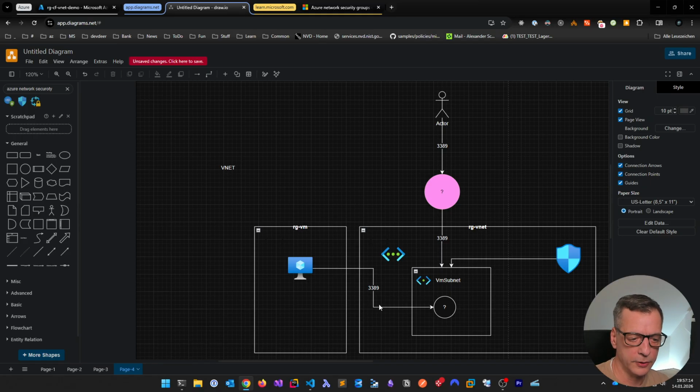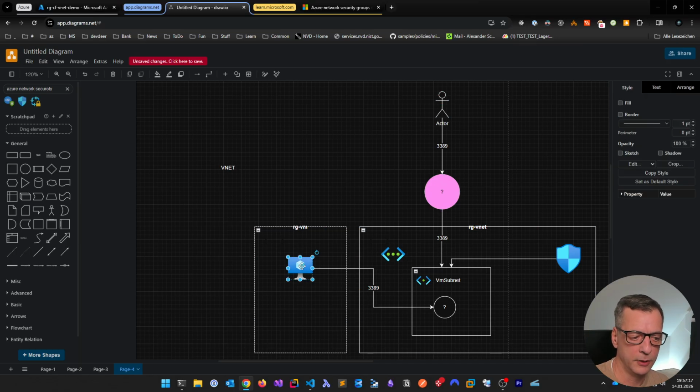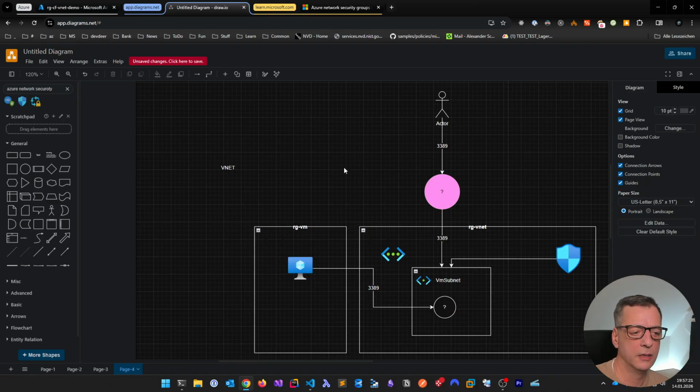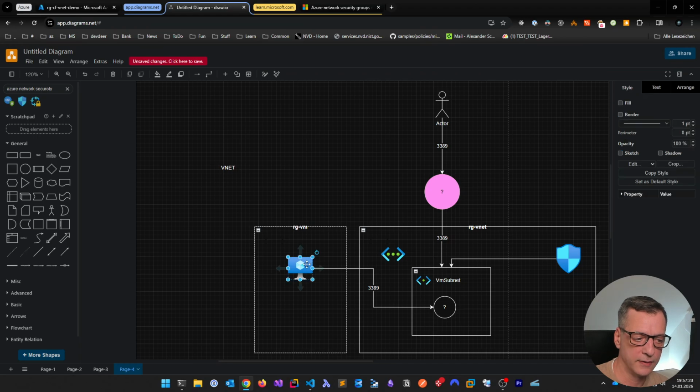Okay, so this is what's going to happen, right? After we deploy the VM, we need to be able to access it. But of course, we want to control which ports this thing is exposing.